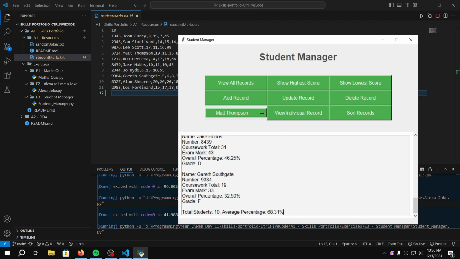That is about it for my Tkinter GUI showcase.